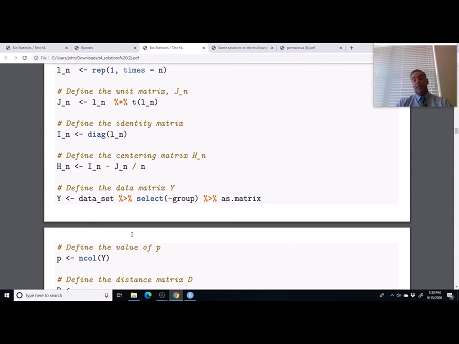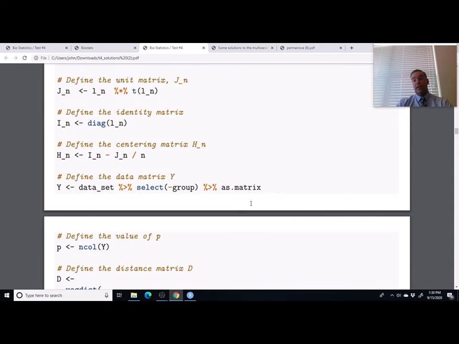Now to get the data matrix, we say Y is the data set, passed into select, I take away the categorical variable group, and then I turn that into a matrix. So then Y will be my data matrix. We need p later on. So p will be the number of columns of Y, that's the number of variables.